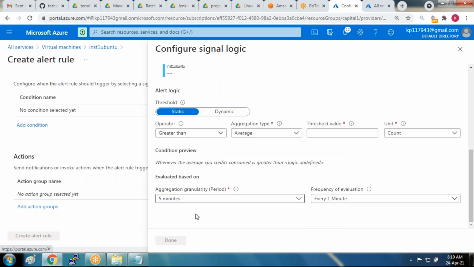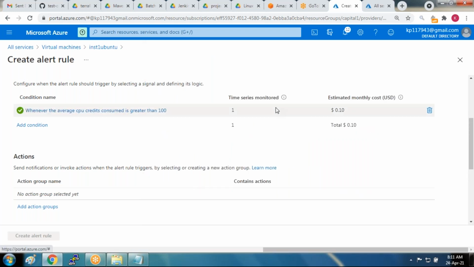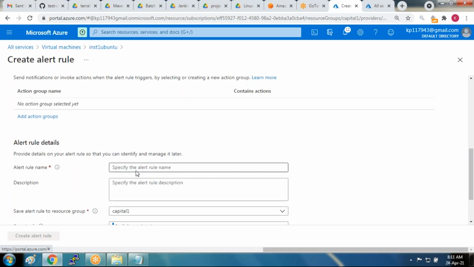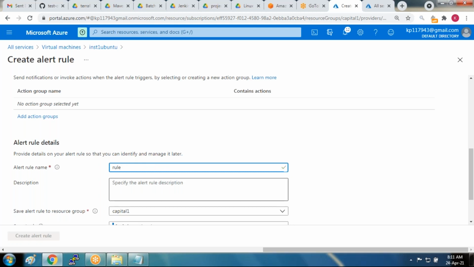Okay. So you can set this. Just go with that. So static and dynamic, average, threshold value, operator greater than, and average. Threshold value, let's say 100. Now it is done. Check for every 5 minutes anyway. So this is what I have set up, and also you need to make sure to add a rule name. Let's say rule 1, then it already exists. Let's say rule 2, and create a rule.